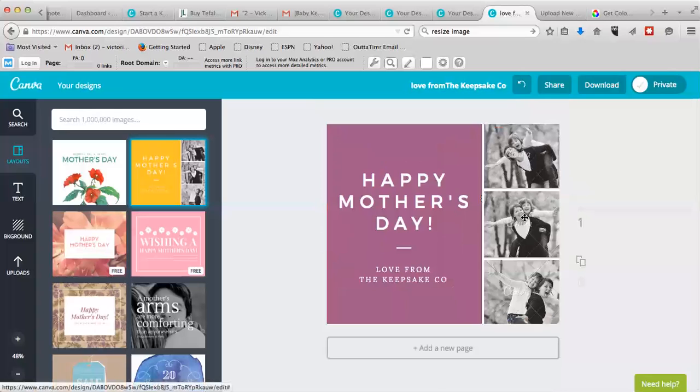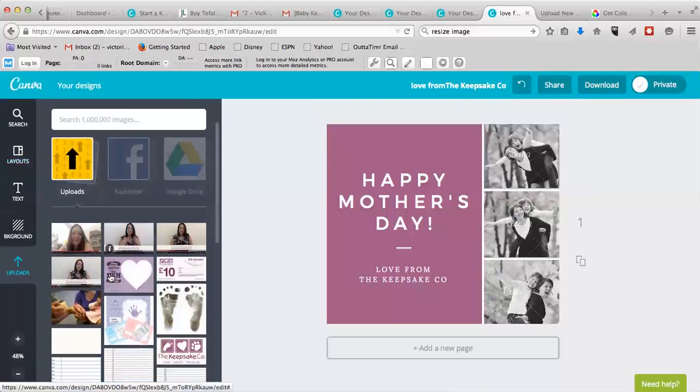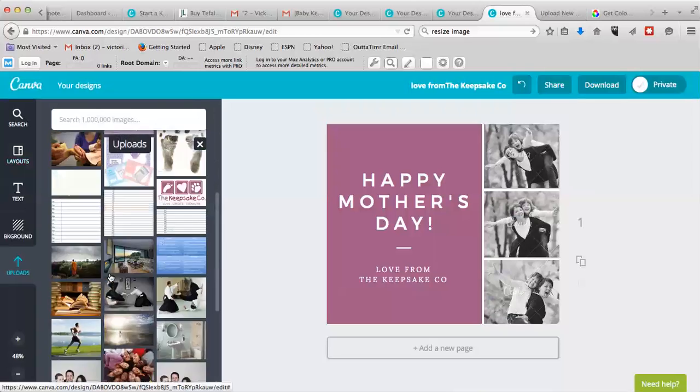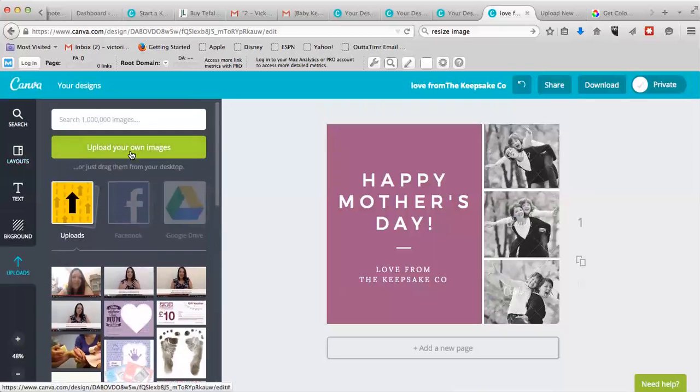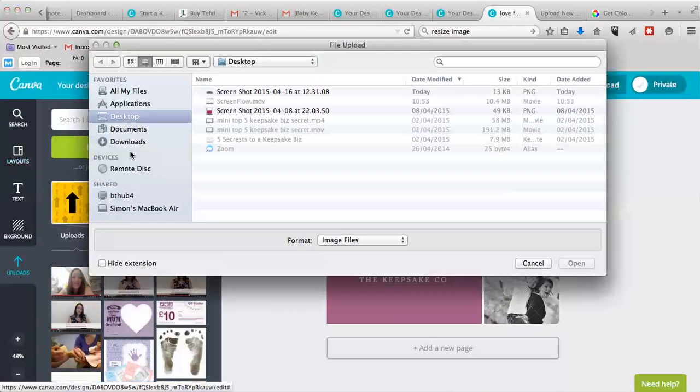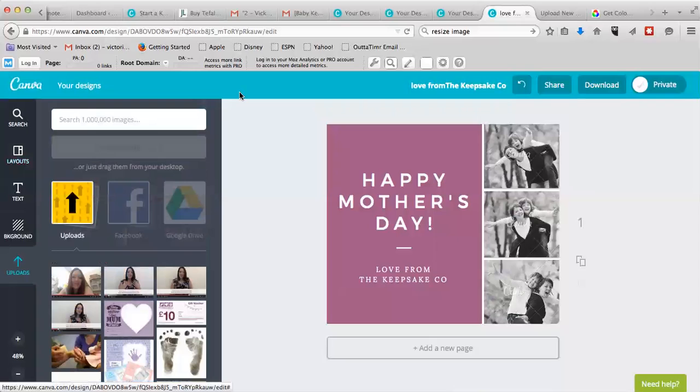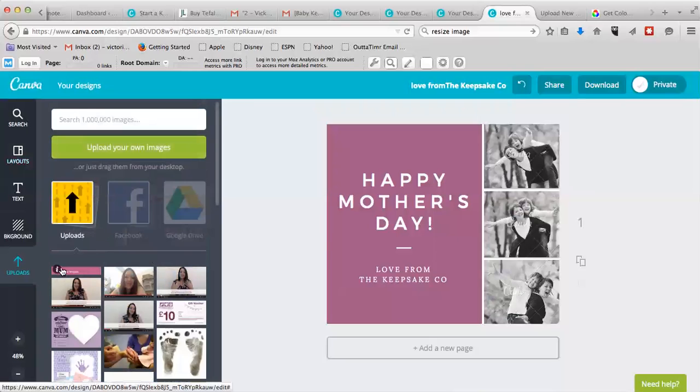Now I want to personalize this with some images that I've got. So you go to Uploads, and these are all the images that I've uploaded forever. If you wanted to upload something, you just go upload your design. I have no idea what my screenshot is that I did, but you'd literally click on it and it would upload and be available here. I don't know what I've screenshotted there, but you get the idea.